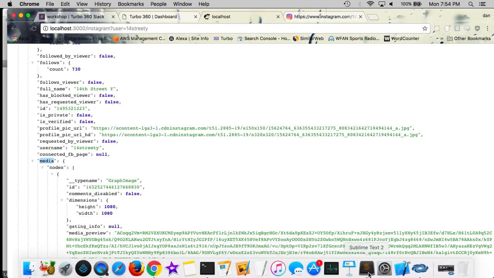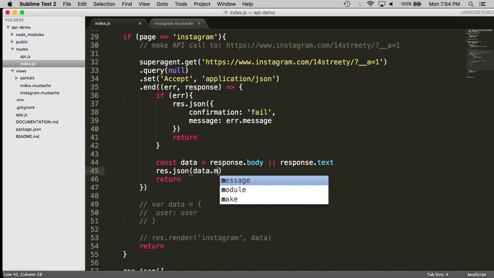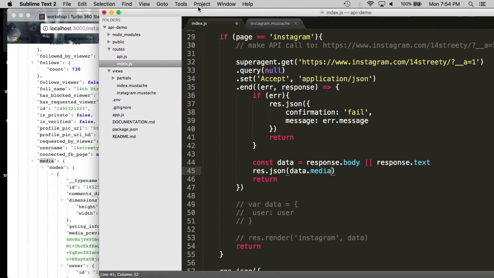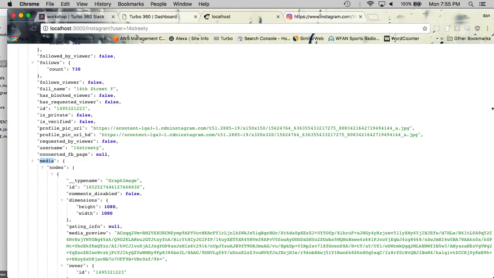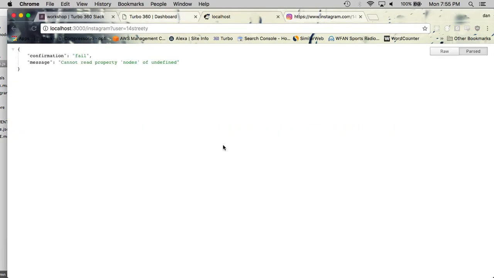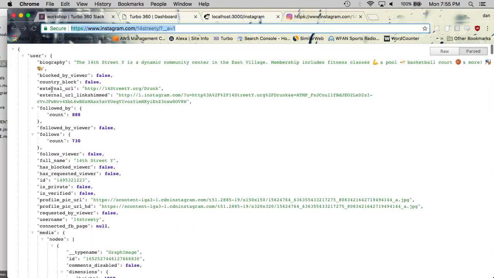So we have data.media.nodes. If I just dig into the JSON and render that, it should only give me the array rather than all the other stuff around it. All right, so if I reload that from localhost, cannot read nodes of undefined. So let's try it again. Oh, I'm sorry, the top key is user, so I missed that, my apologies.